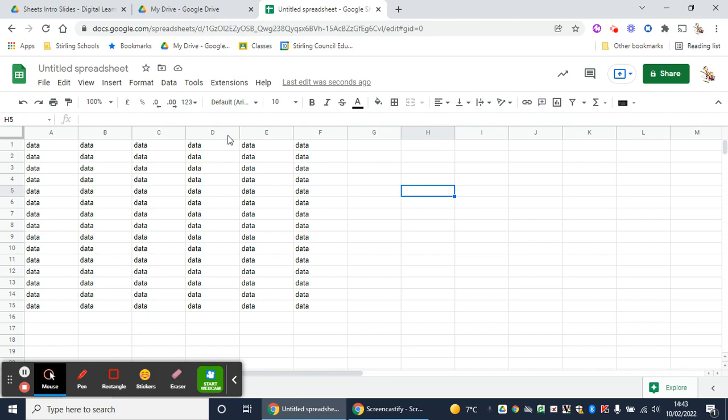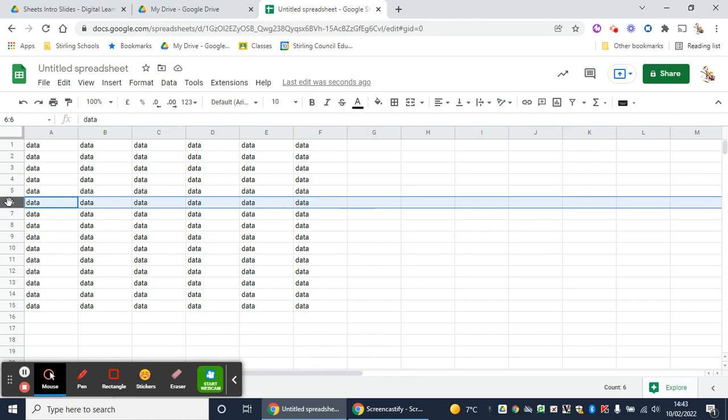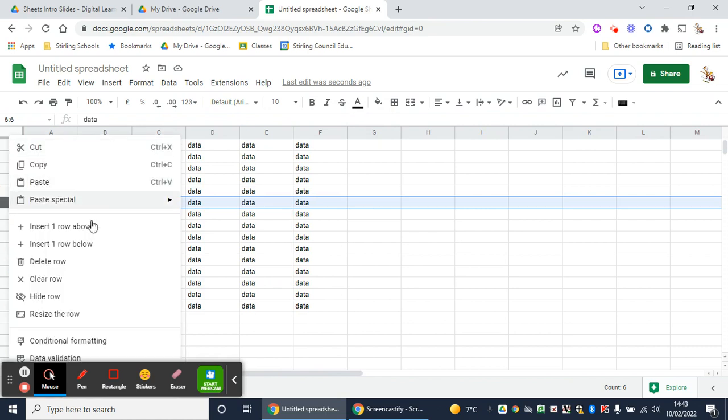If we just do our right click on the column header, you'll see that we get these options here: insert one column to the left or insert one column to the right. You'll also see it allows us to delete that column, to hide it, to clear it, to resize it, and so on. So there are a range of options, and the same essentially apply if we click on a row title here. So if we right click, you'll see that we get the same options there.